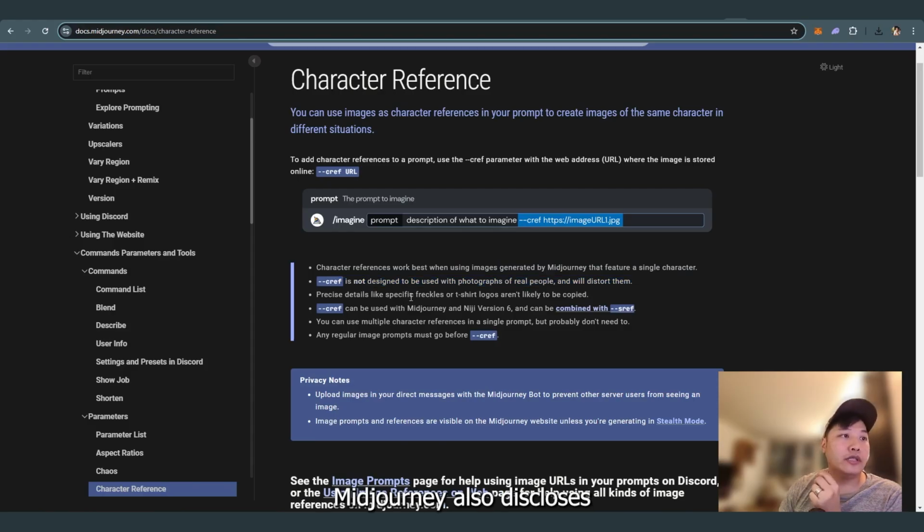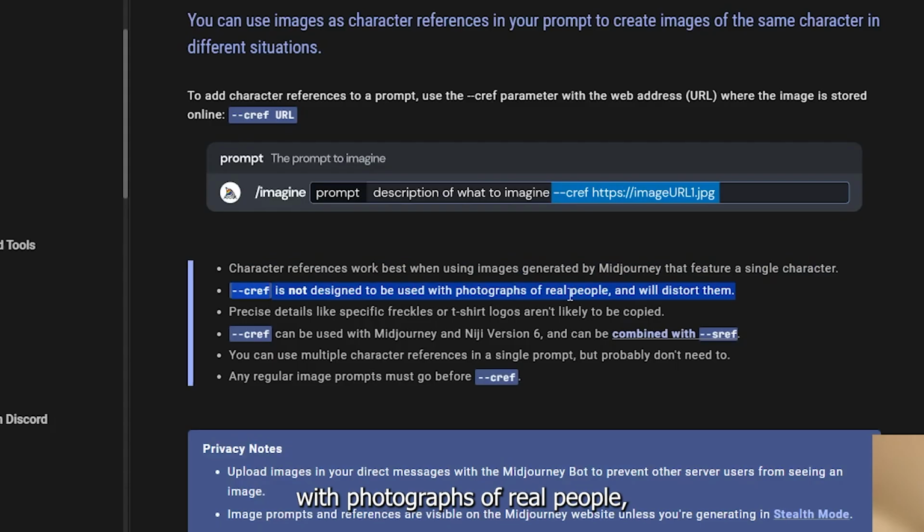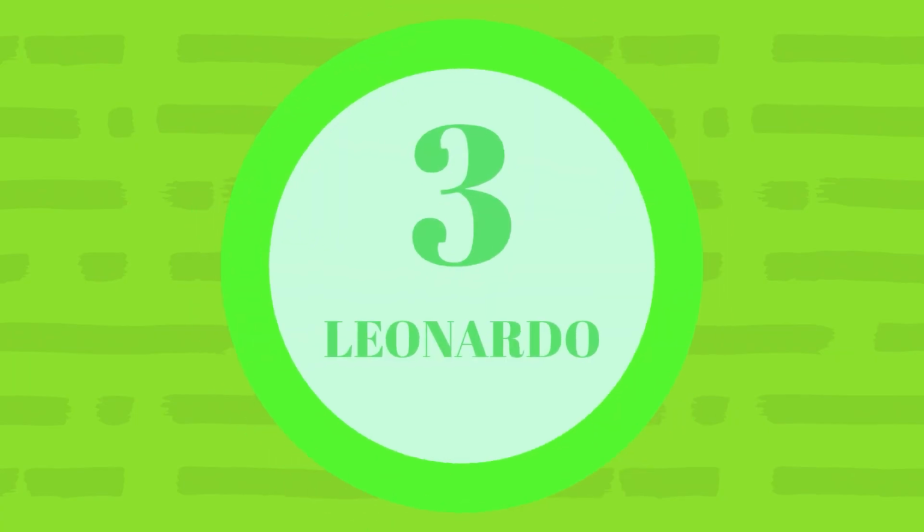Midjourney also discloses in their documentation that cref is not really to be used with photographs of real people, and it'll purposely distort them. So if you are trying to use something that's on the realistic side or to match somebody very precisely, this might not be the tool for you.